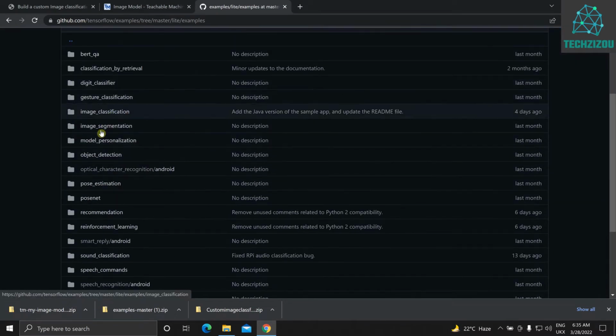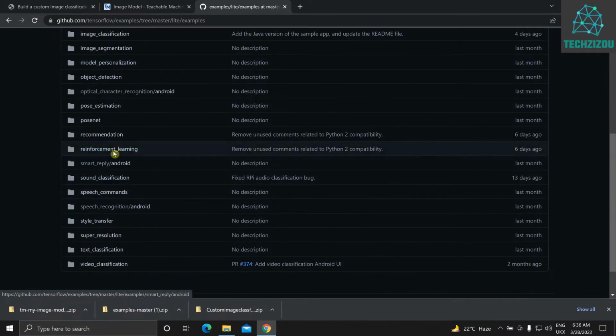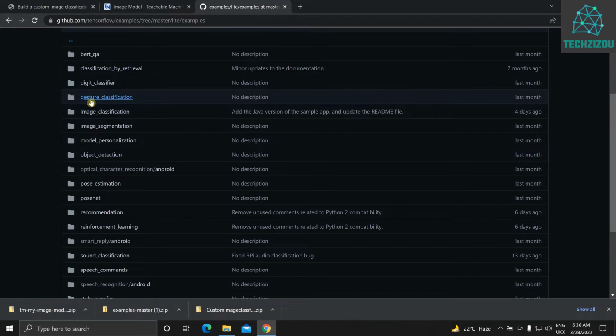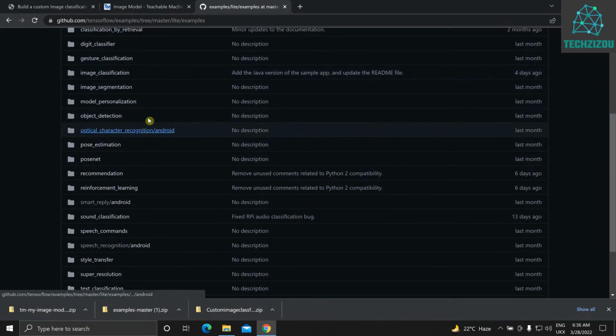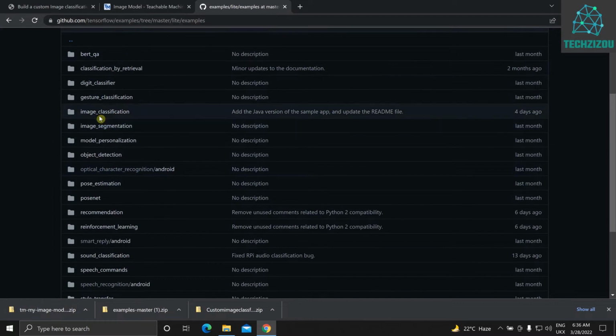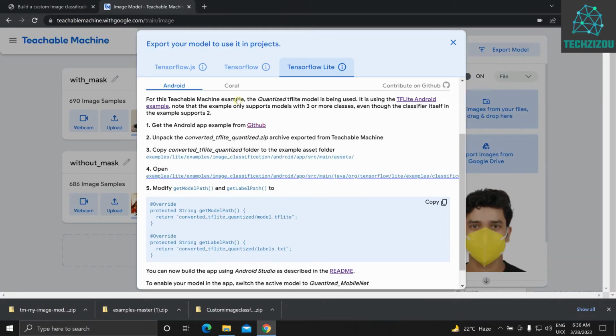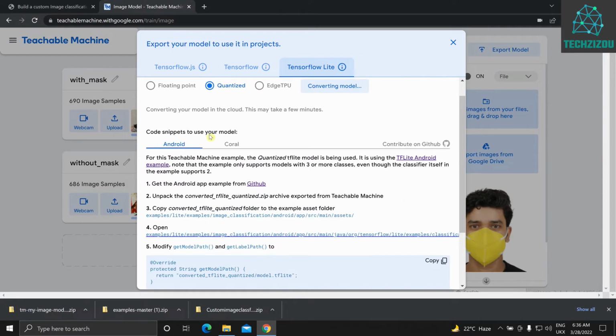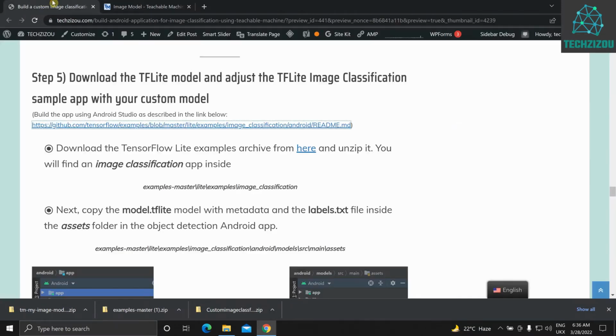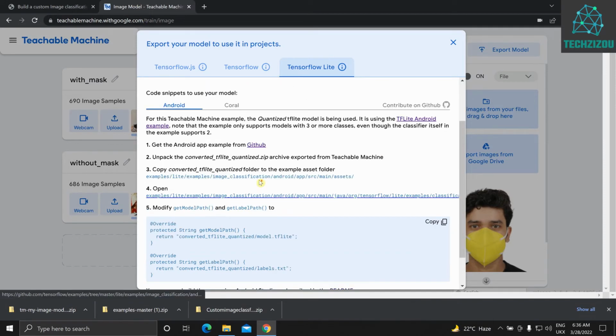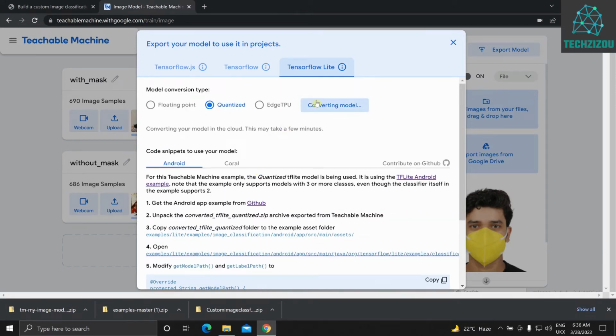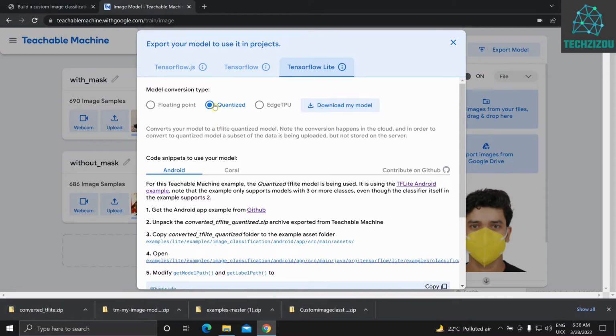There are many examples inside this, from image classification to object detection to gesture classification and pose estimation, etc. We'll be using this image classification one right now. Okay, the link is over here, and it also shows what to do over here, the basic steps. I'll show you what to do in my article as well, so just follow along. I'm still converting the model, wait for it. Okay, it has downloaded the quantized model. Now we'll download the floating point model.